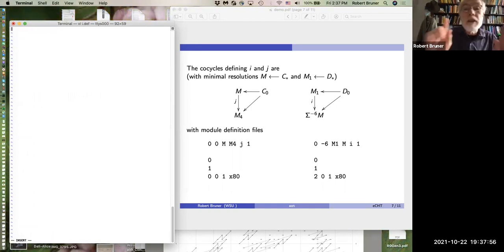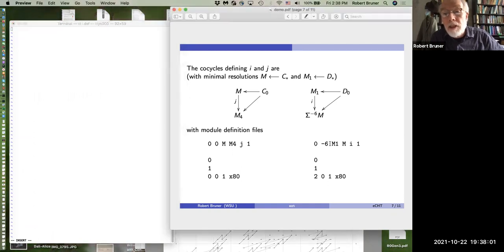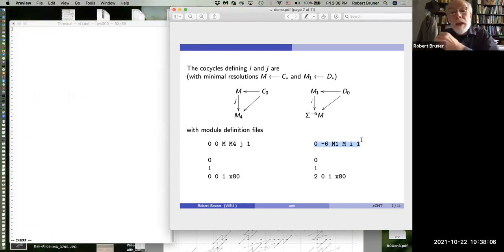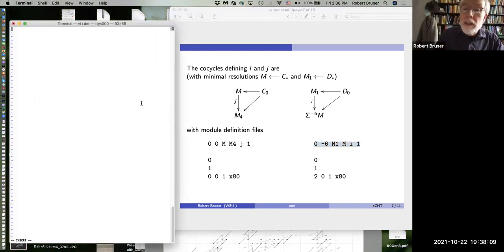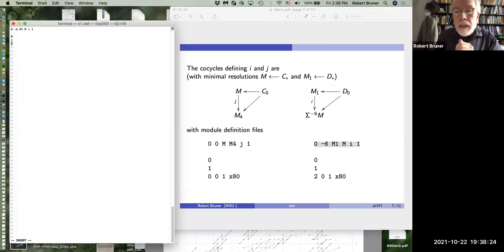So the first line, now this is important. The first line of the map definition file needs to have these 6 things in it: S, T, domain, codomain, map name, and number of generators mapped. In this case, that's 0, -6, M1, M, map name is I, and it maps one term non-trivially. That term is generator number 0, and it goes to a sum of one term, which is generator number 2, acted upon by the identity element of the Steenrod algebra.